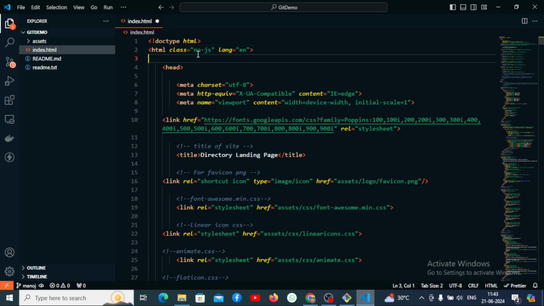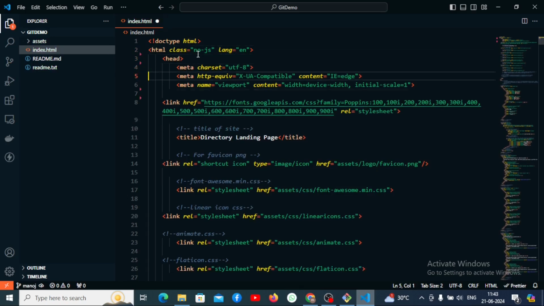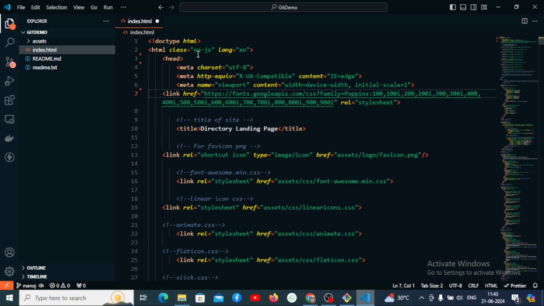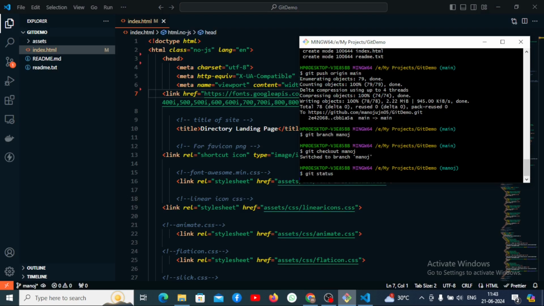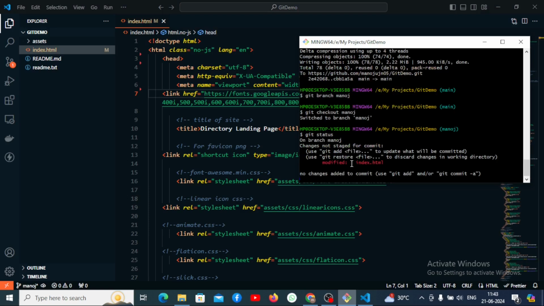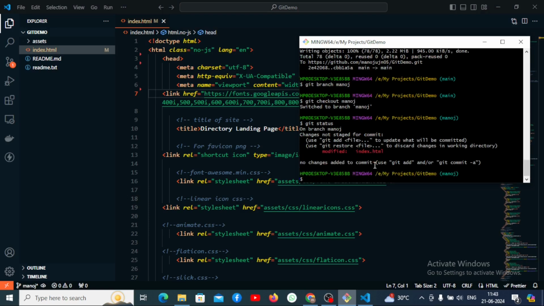Okay, save it, then commit the changes. Now let us commit the changes. Git status, we have made the changes to index.html. We can see it here in the status command.